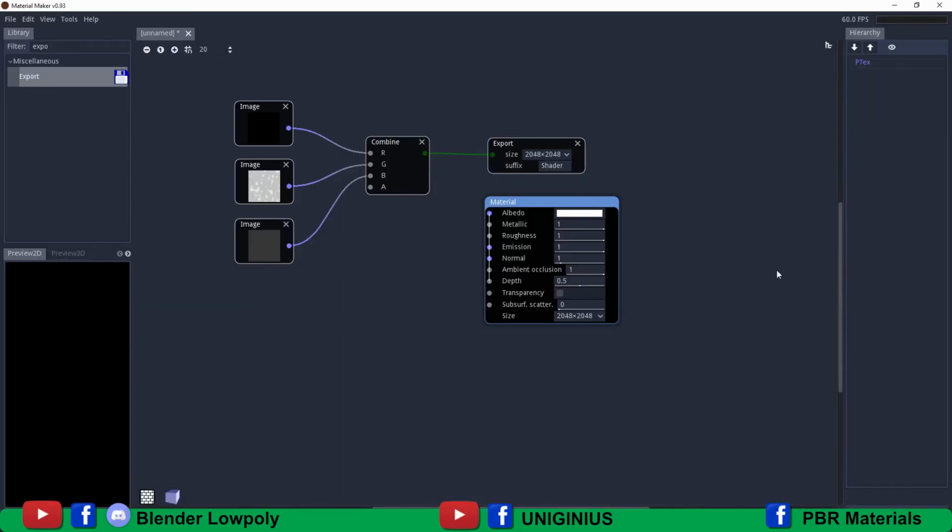We can create the same material with Material Maker. It's very easy to find online. I also put the link in the description.